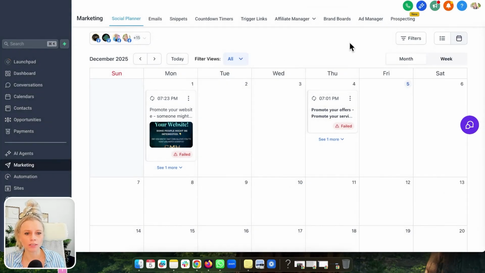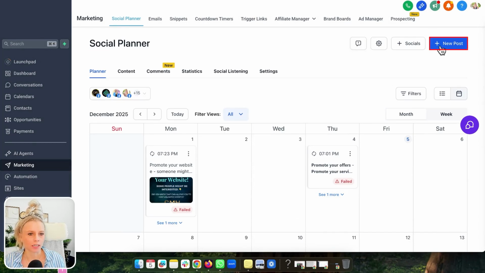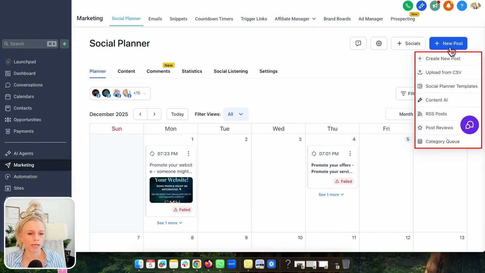So now let's go into the actual posting. Let's click plus new post, top right corner. And here you can decide which post you want to go for. Do you want to go for a simple post? Do you want to upload a CSV file and then bulk post? Do you want to browse through social media templates? Do you want to create content using AI? Do you want to post using RSS post URL? Do you want to post reviews that come from your Google My Business page, for example, or do you want to post from a category queue?